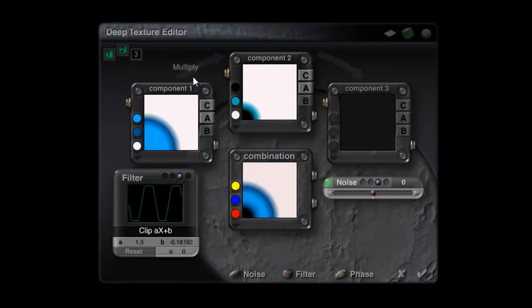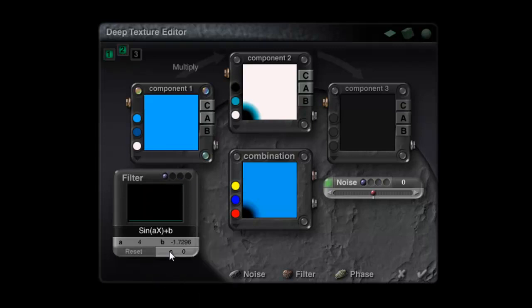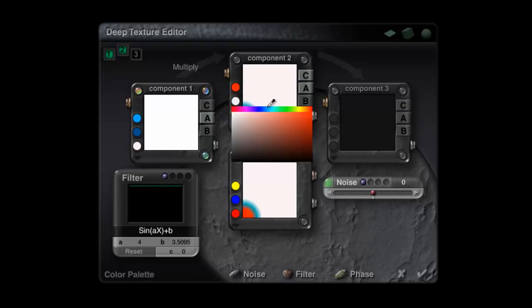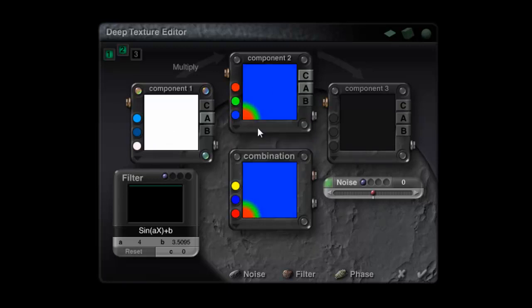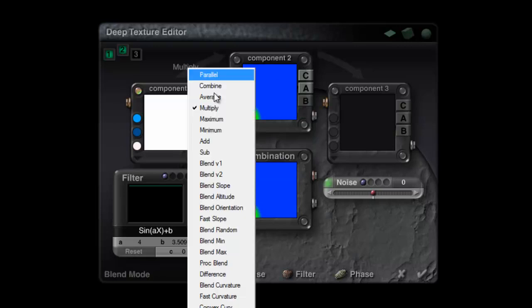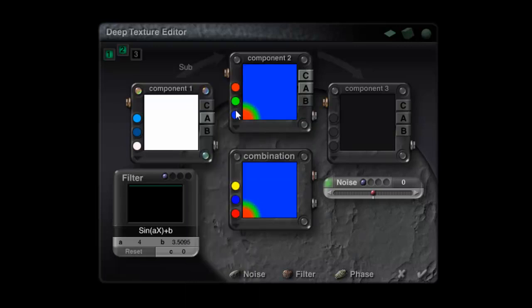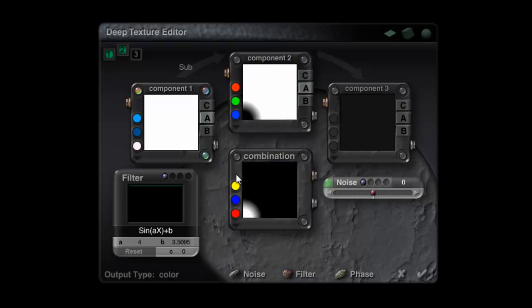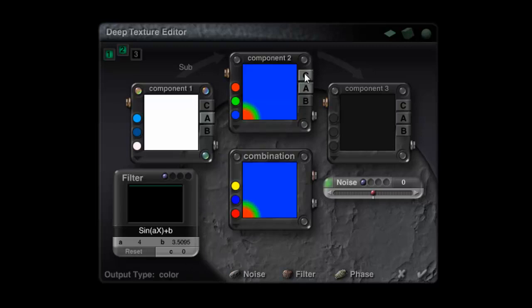Okay, 2 components. What I'm going to do is take this first component here and set the filter to sine and make it fully white, so I've got a full white alpha. I don't need colour because I'm going to be using the alpha channel, but I'm just previewing it using the colours. So I'll just set these colours here to something so I can judge the effect, and use subtraction here because I'm going to subtract the alpha so that it leaves a white area in the middle.